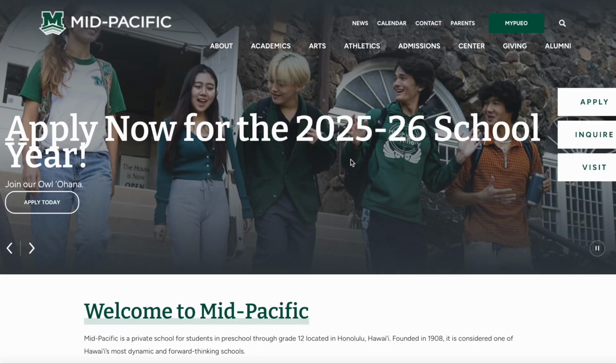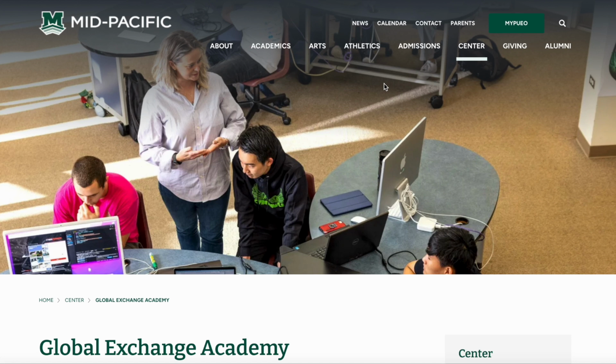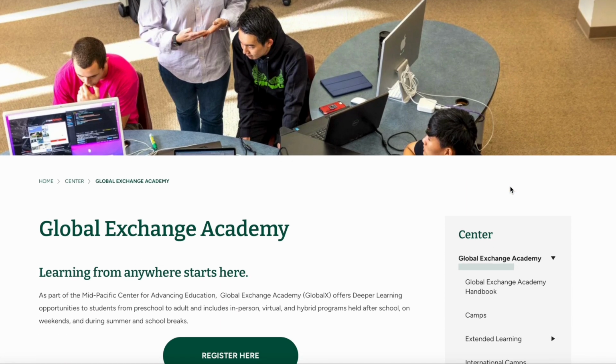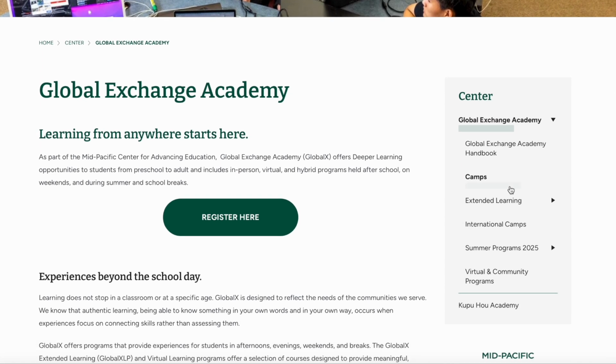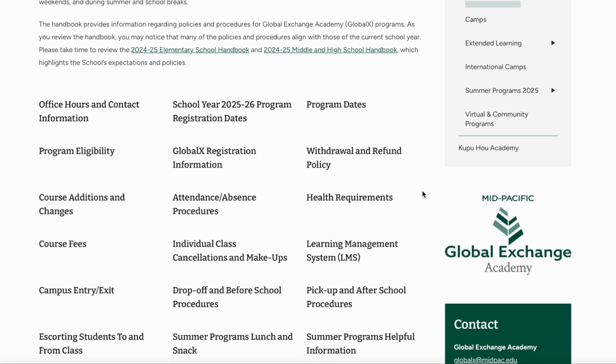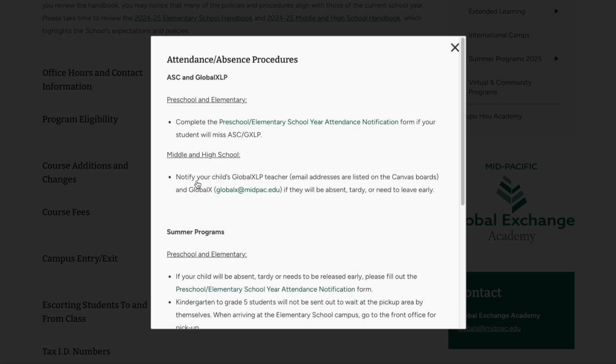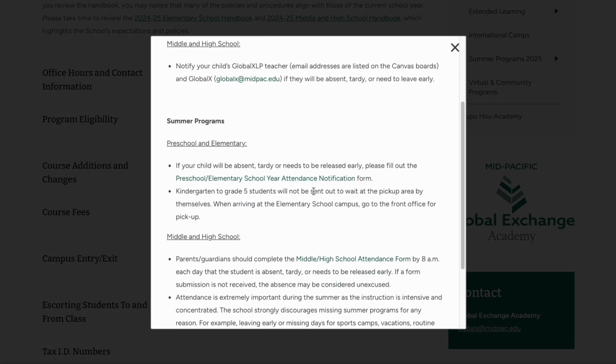To access the form, please check your Canvas page or go to our website, midpac.edu. Click Center at the top of the screen, and then Global Exchange Academy. On the right-hand side, click Global Exchange Academy Handbook. Then you will look for Attendance and Absence Procedures. Scroll down to Summer Programs.